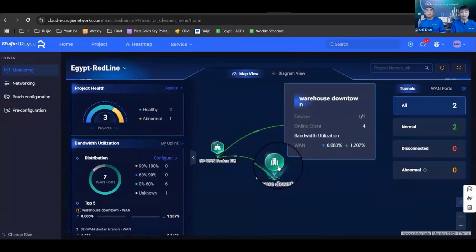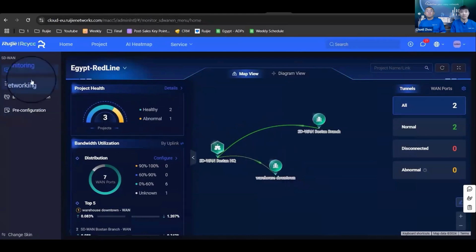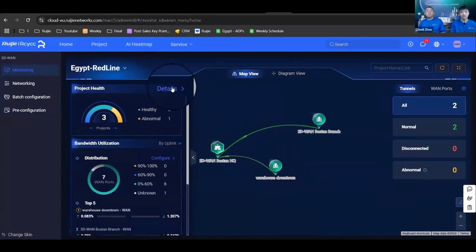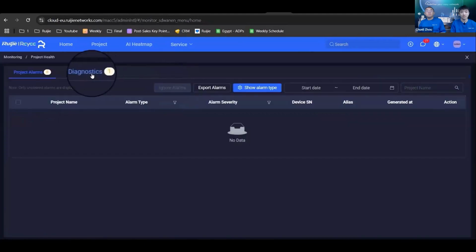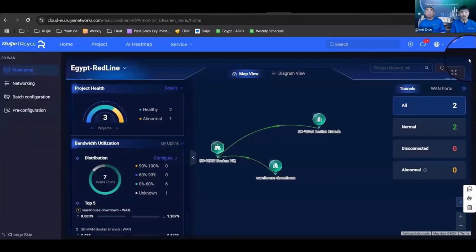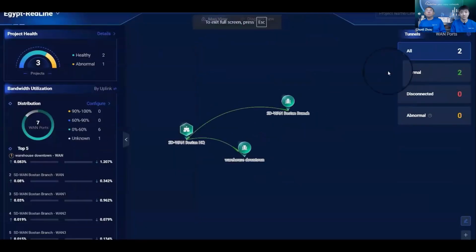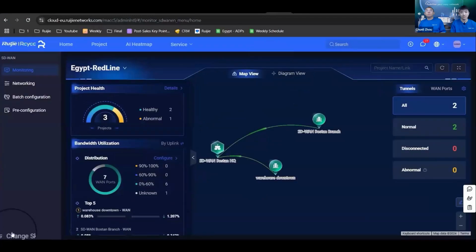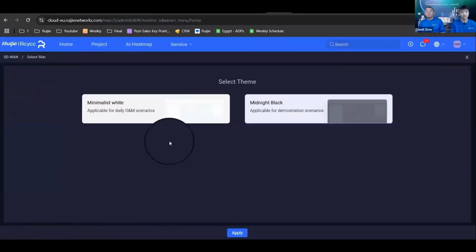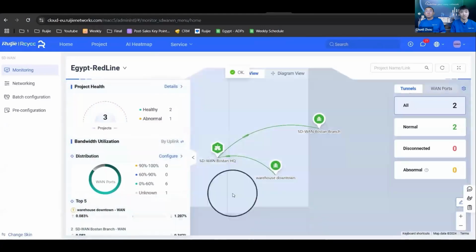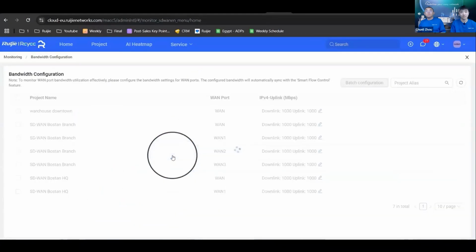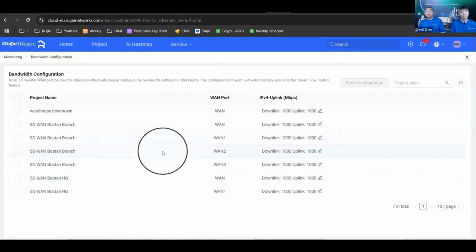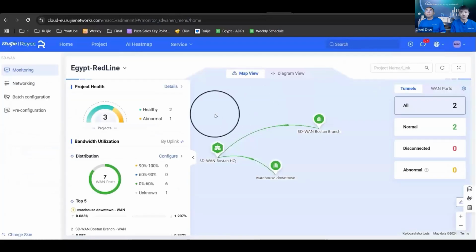Reyee Cloud makes it incredibly simple to monitor. From monitoring here, we have all the details. You can go to AI diagnostics or even project alarms. We can go back from here. We can make it a wider full screen. We can change the skin. You can try this one. We can go to configure to check the WAN ports connected to our gateways on all branches and even the HQ. We can go back.